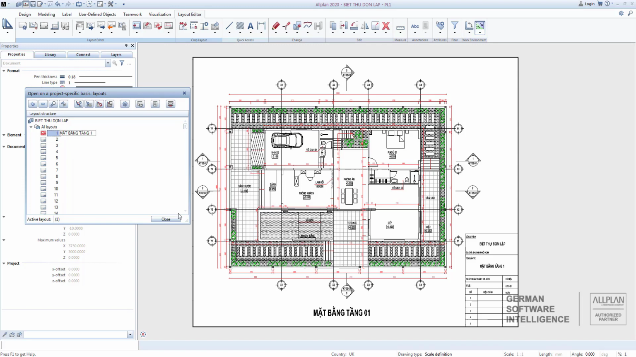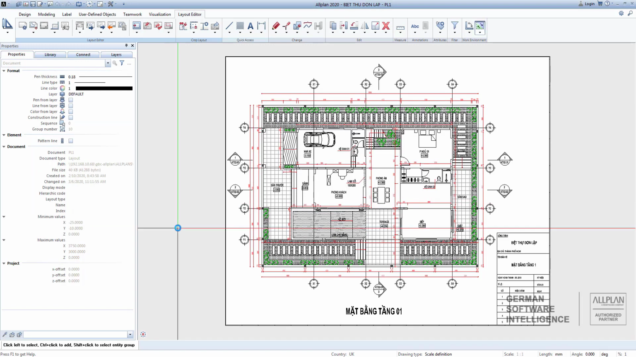Click Close, exit the command. Do the same to select the next floor drawings in drawing print mode.